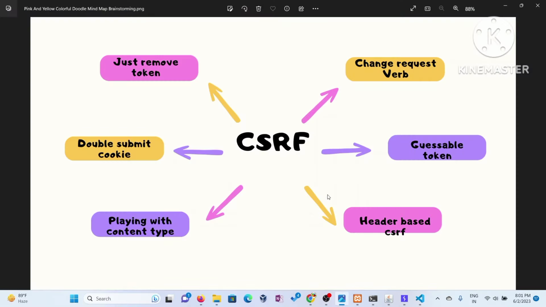So friends, this is all for this video, and these are the things that we have discussed: header based CSRF, guessable token, and changing the verb request. Sometimes you can change a POST request to GET, and you can bypass the CSRF protections. Sometimes you can play with the content type, because not all content types have CSRF protection, so you can play with that also.